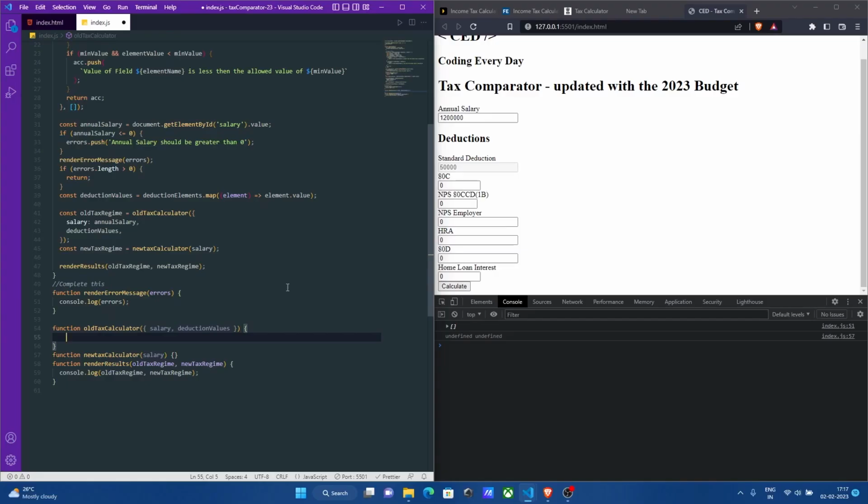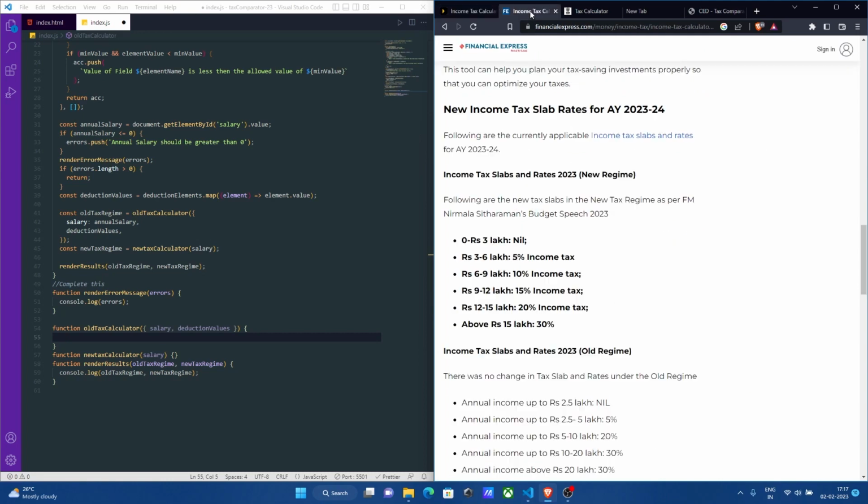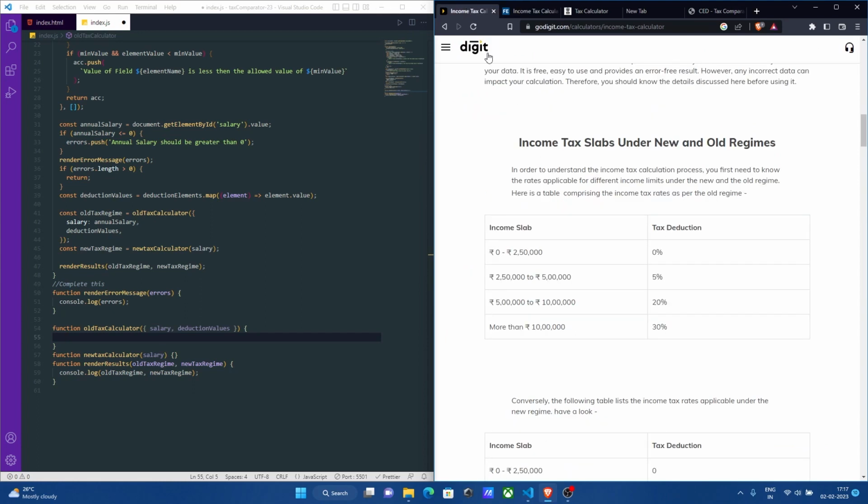But now here is the thing, we need to calculate the tax values. So I have two websites open here. This has the older tax rates and this has the newer tax rate as provided by the government yesterday. In the lower tax rate, for 0 to 2,50,000 we have a tax of 0%. For 2,50,000 to 5 lakhs we have 5%. For 5 to 10 we have 20%, and above 10 we have 30%.